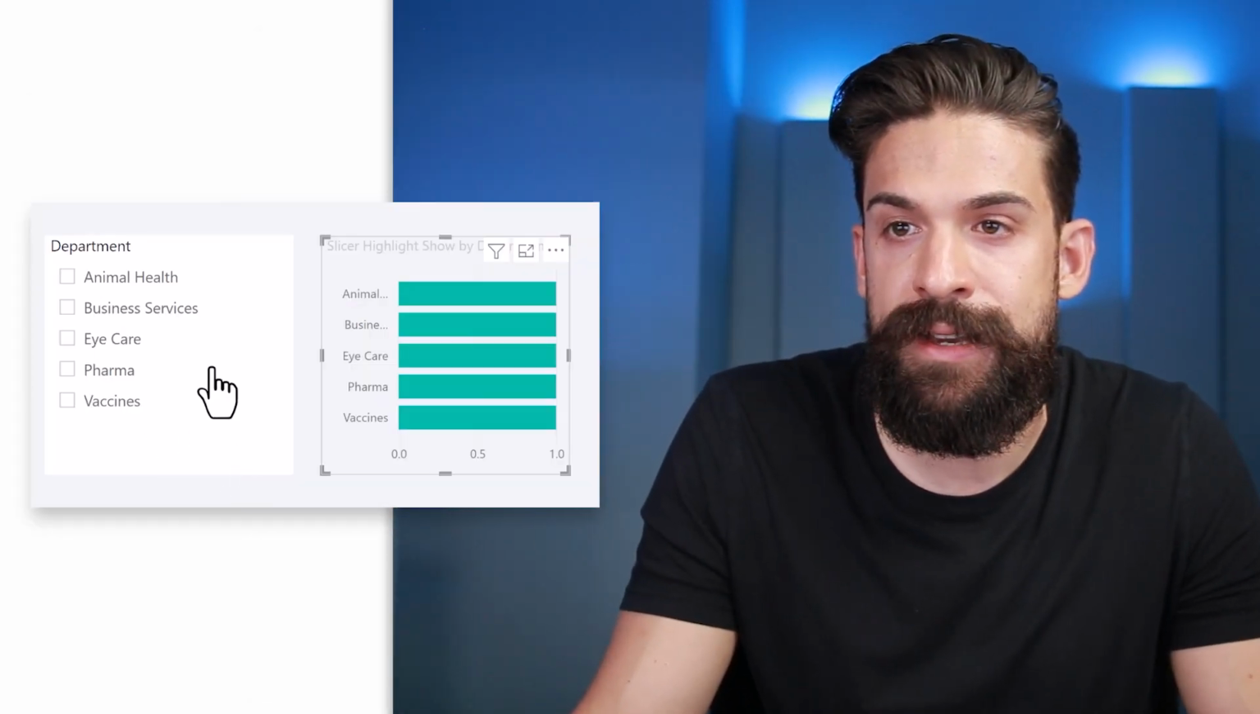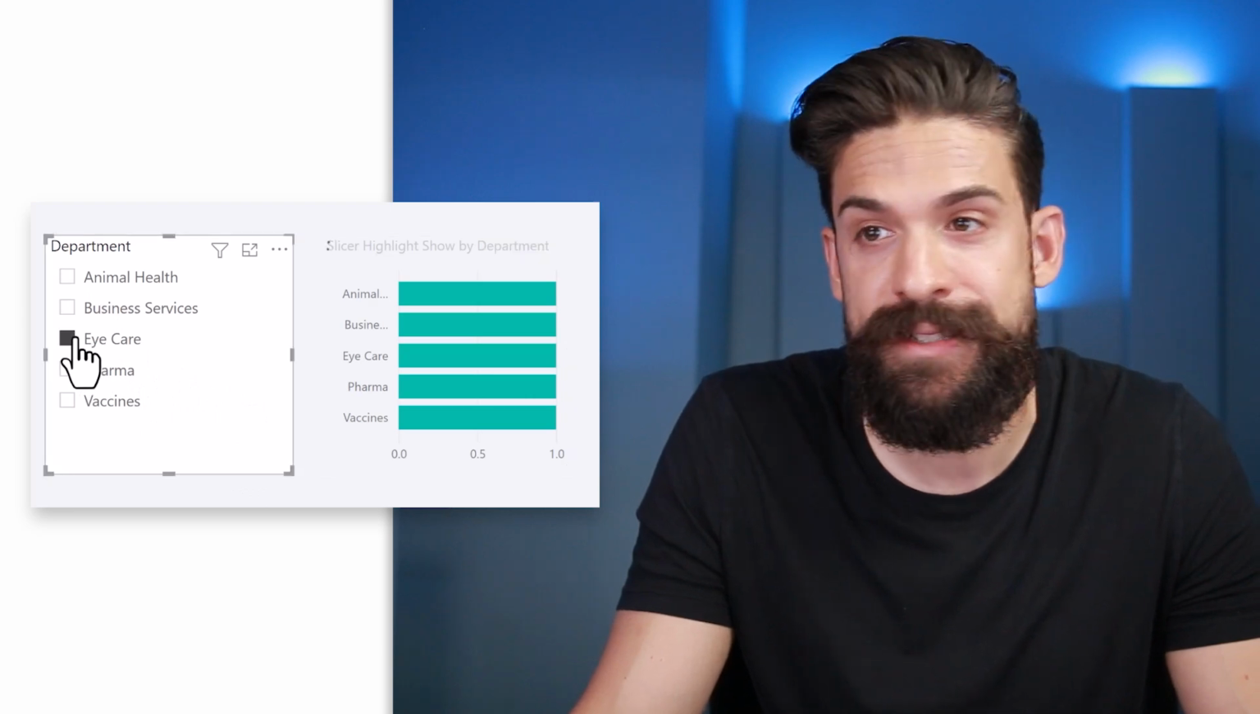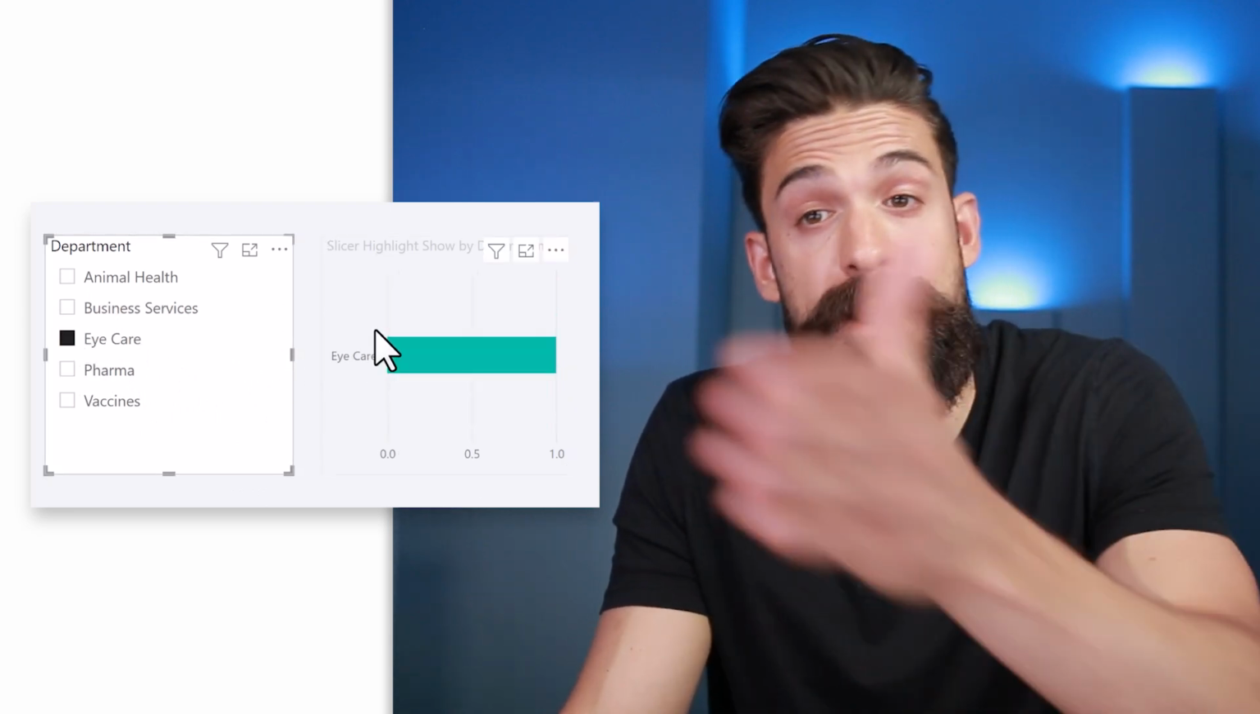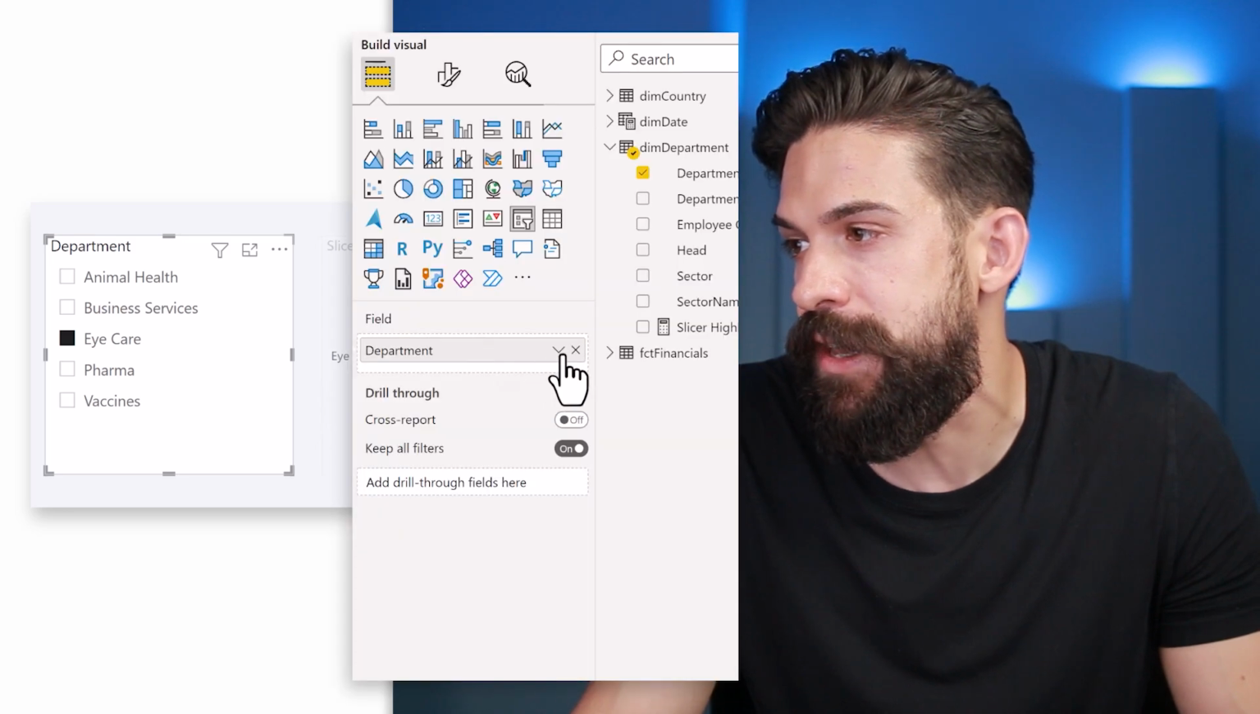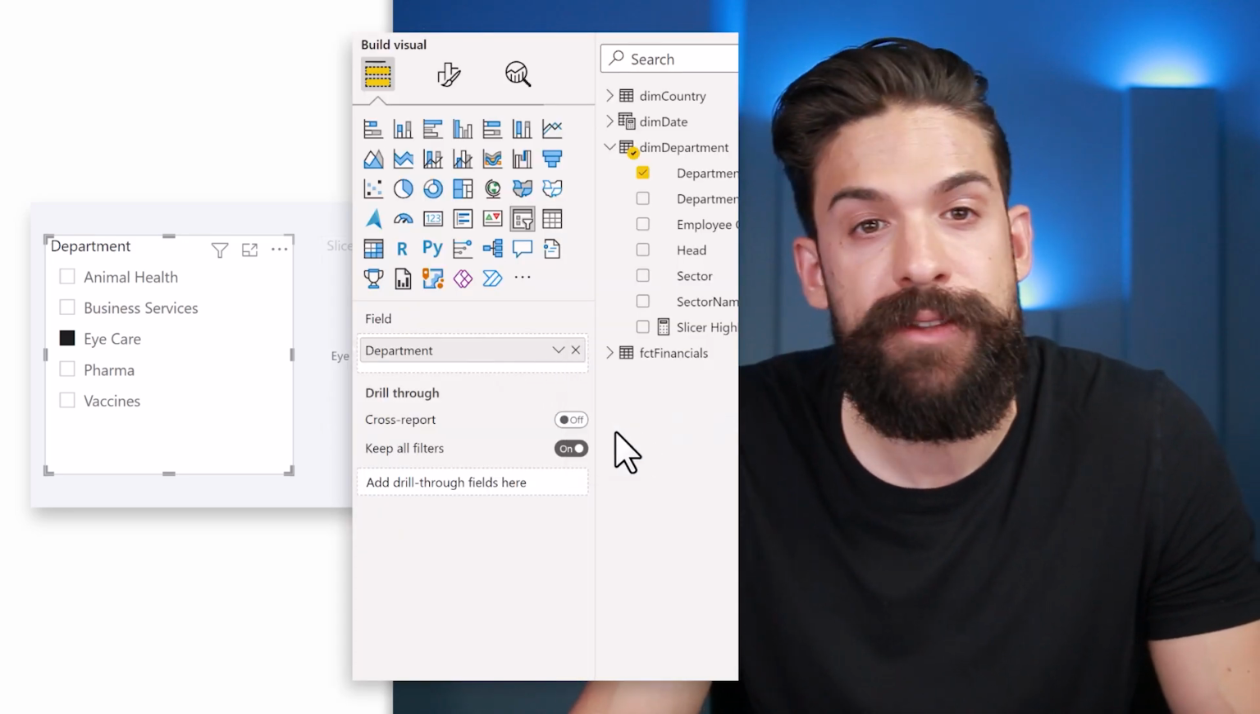However, as soon as I select one of the departments in the slicer, of course, that bar chart gets filtered. Even when I would go here to that field and say, okay, show items with no data, well, the filter is still applied.